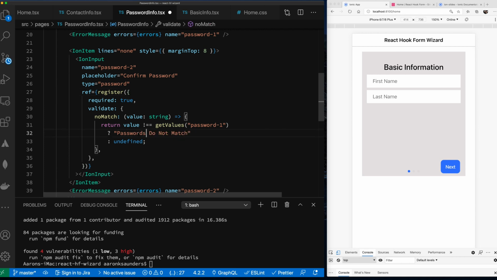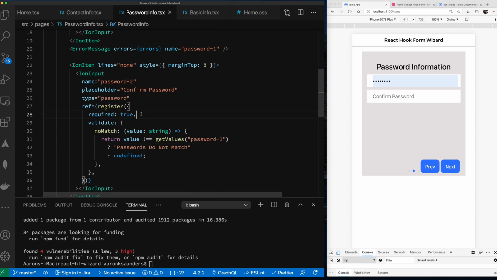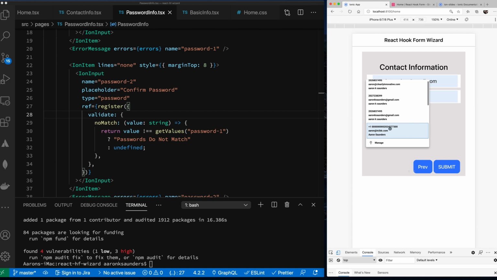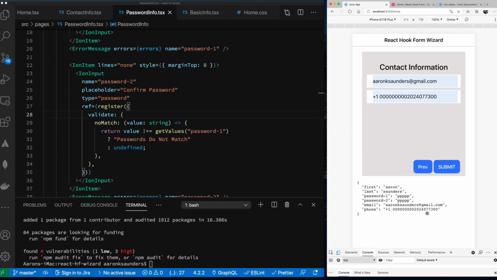So let me look at my code again. Let's try again. Next. So passwords do not match. And if I remove that, then we get that password is required. So now let's type 1, 2, 3, 4, 5, five characters. And then now 1, 2, 3. Next. Passwords do not match. Five characters. Passwords match, and now we get what we want.